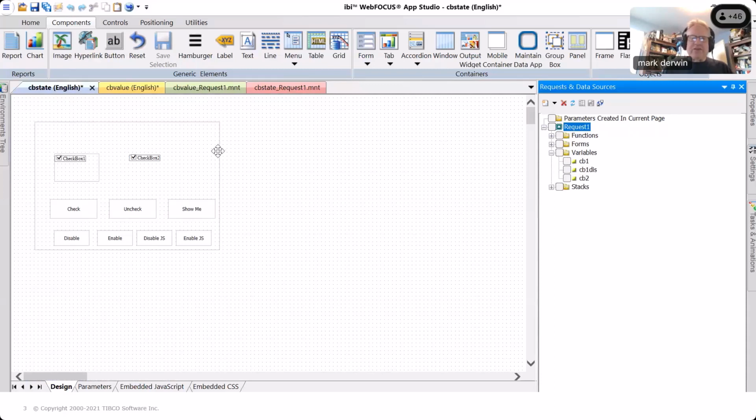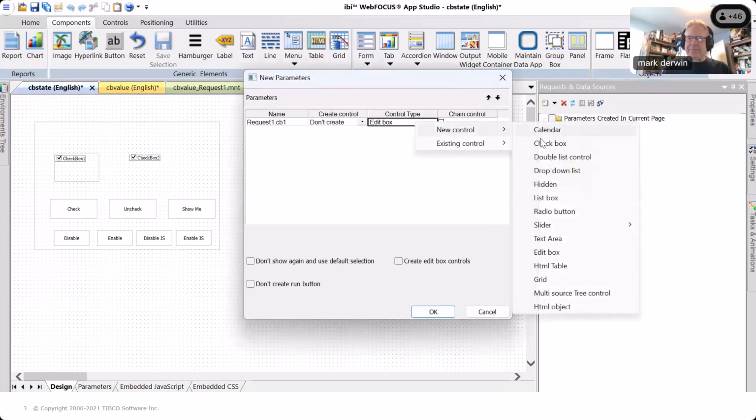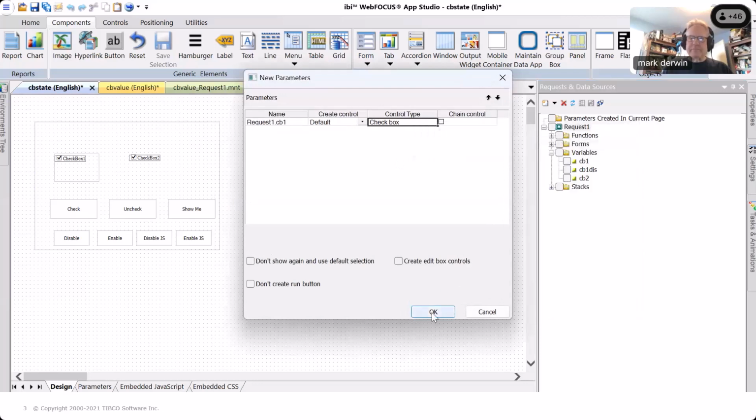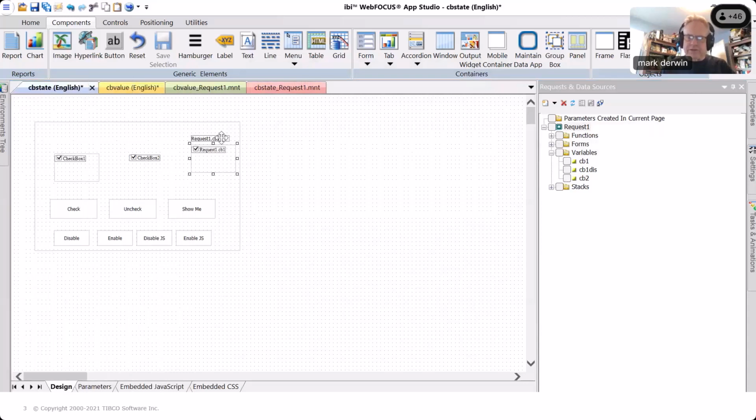I'll create it again just to show you how easy it is to do. I'll drag CB1 onto my screen. I'll create a control, and it'll be a checkbox. But I have it already, so I'm going to just delete the one I just created, if that's okay. So here is checkbox 1, here is checkbox 2.